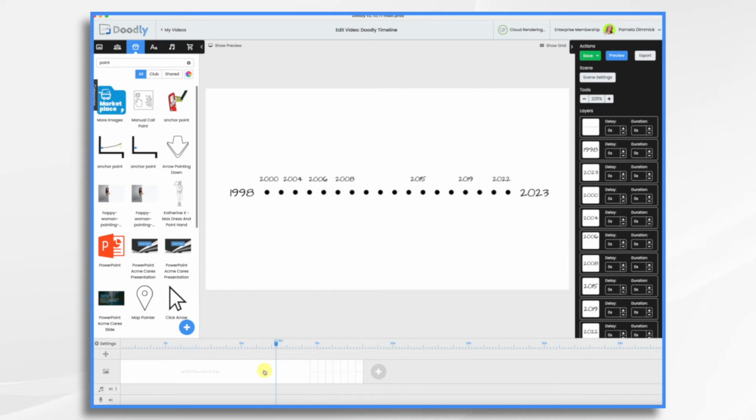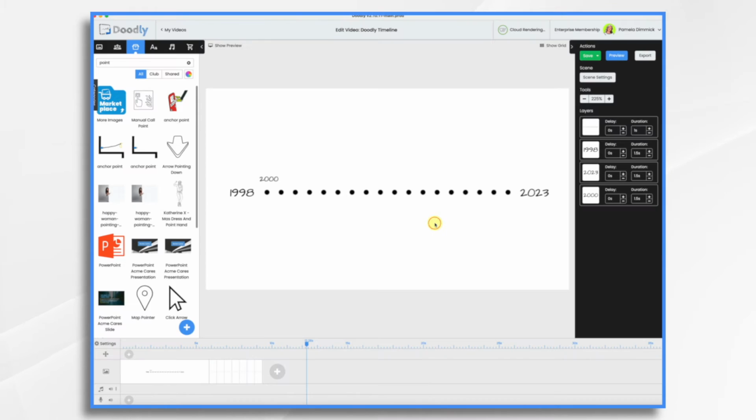So now I can go back to my original scene here. Let's get rid of these. We'll leave 2000 there because that'll be our first milestone. And with that in mind, I probably can delete one of these at the end, but we'll get there when we get there. So now we can add our pointer. Map pointer is what I'm going to use. So I'm just using it kind of for emphasis. We'll just put it right on top.